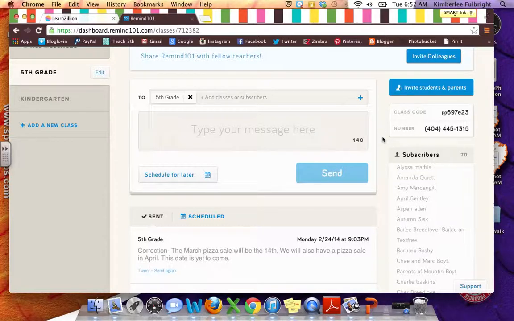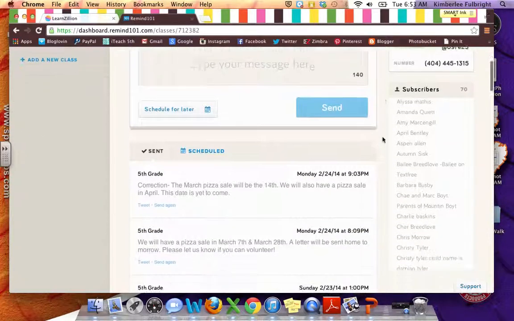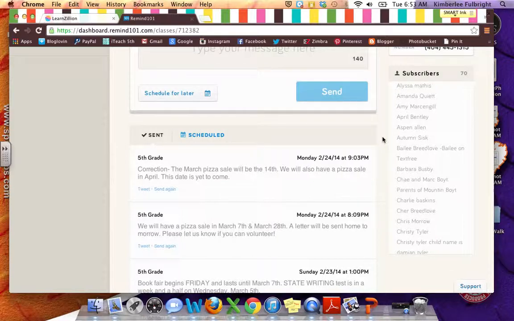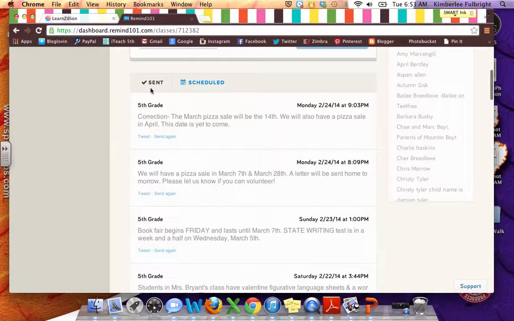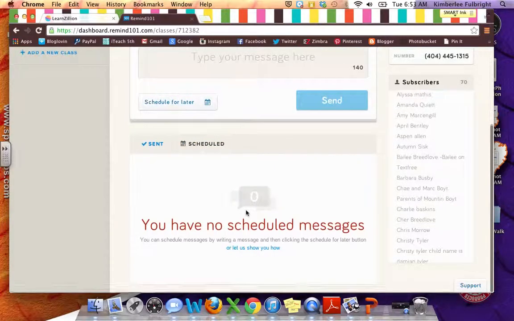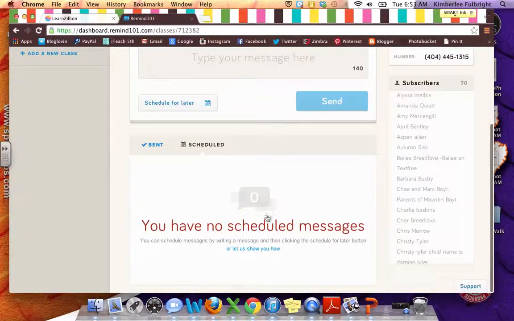Now, anytime that you have either scheduled or sent a message, it'll show up down here below where you can send the messages. Right below here, you have your sent messages. These are all the things that we've sent for 5th grade. And then you have your scheduled. We have no scheduled messages, but if you did, it would show up. That way you can edit if you need to before it's sent.